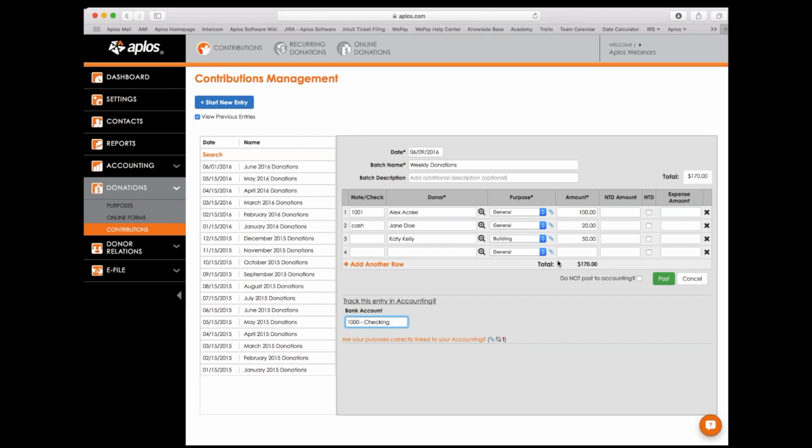If you have a batch of donations that for any reason doesn't need to be posted in accounting, maybe you already posted the deposit for this group of donations and you don't want to post a duplicate, or maybe you're recording in-kind donations that shouldn't be posted to accounting anyway, you can mark the do not post to accounting option to bypass that, but otherwise you will want to make sure that you do assign a bank account here before clicking post.